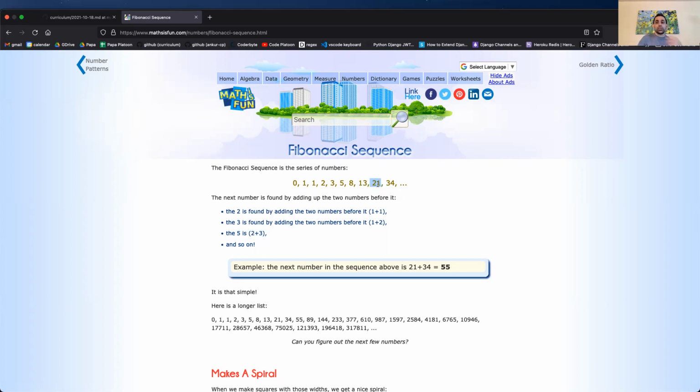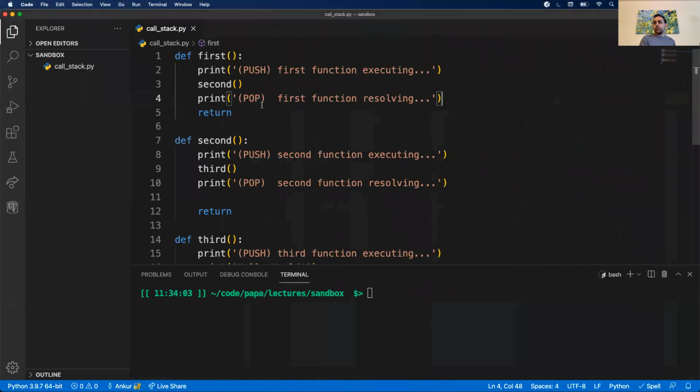We actually had to do it in steps, because this value depends on these two values, and this value depends on these two, right? You can see how it's building up. So I can't just say, hey, what's the ninth Fibonacci number? I actually have to know what all these values are before it to compute that value. So that's what I've coded up.